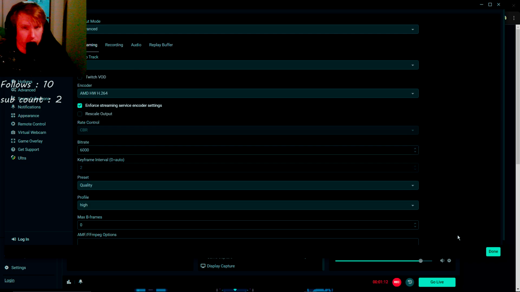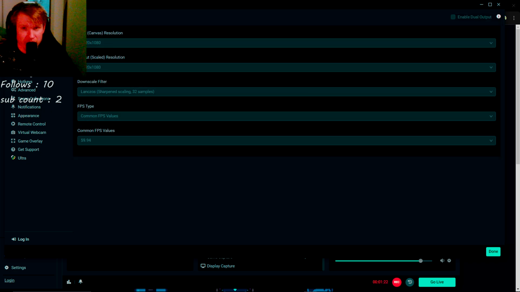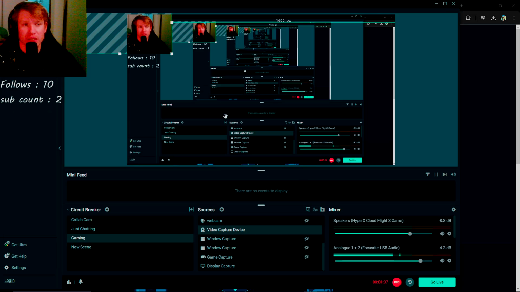And then what you want to do is click on your video settings on the side here and make sure you're in the right resolution, so 1920 by 1080. Your FPS should be 60 FPS, and you want to have this at the sharpen 32 samples, because that's the best quality. You're gonna get sharp bright detail, and that fixed my stream. It's not blurry anymore, and so yeah, there you guys go.